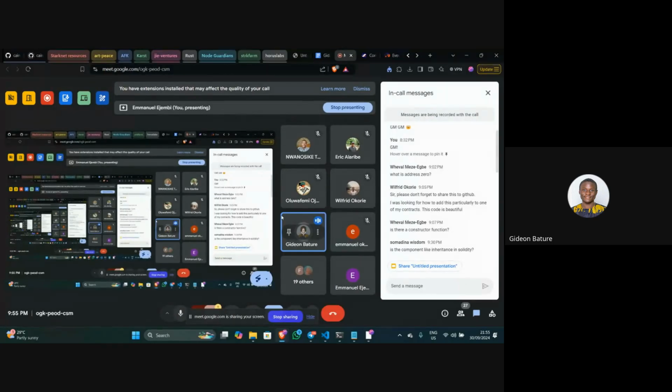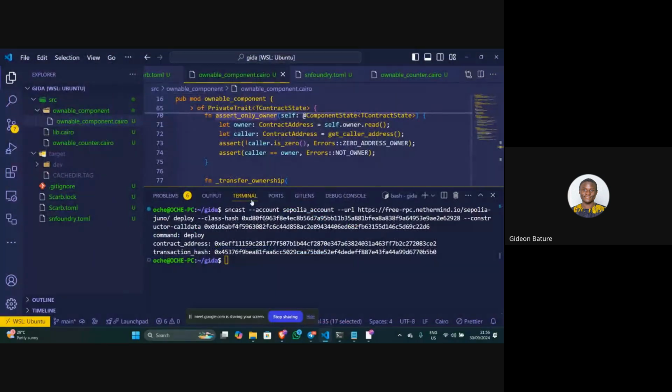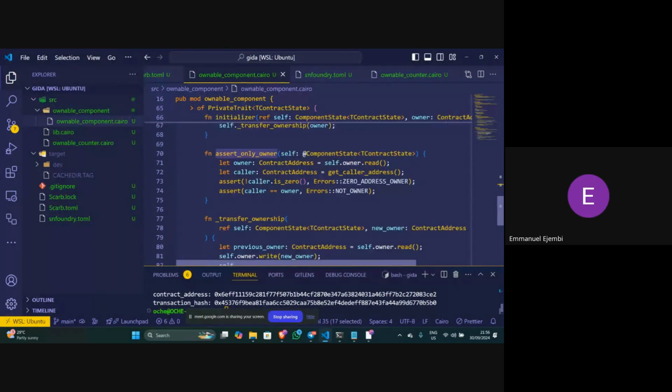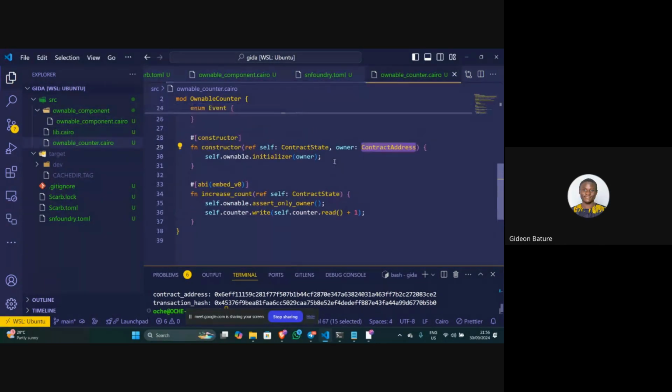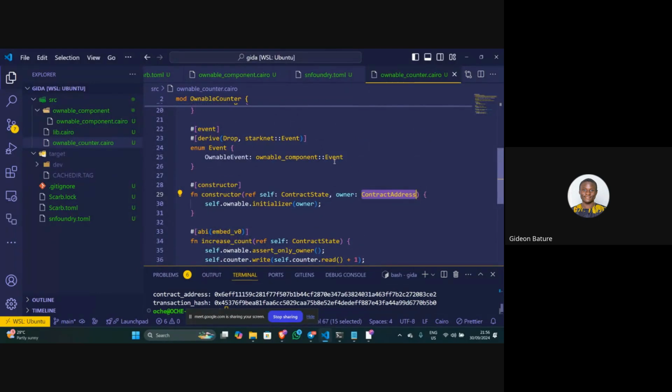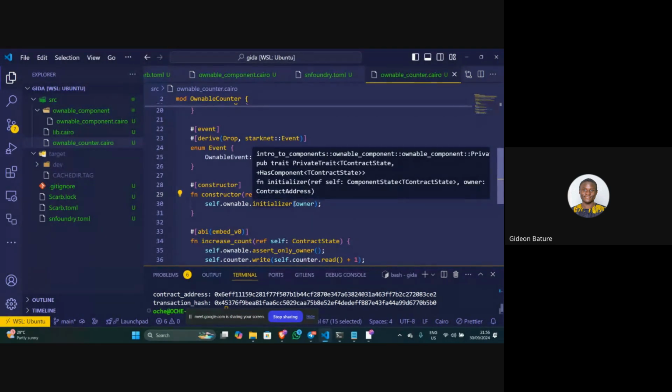Yeah. So I observed that in the ownable component, there's a function you declared as an initializer, which you now called in the smart contract, in the constructor of this particular one. Yes. So I wanted to ask, because I think our last tutor was asked about this, constructor and initializer, what's the relationship between them? Is there any relationship between them at all?